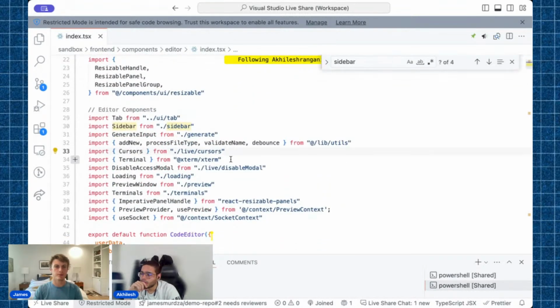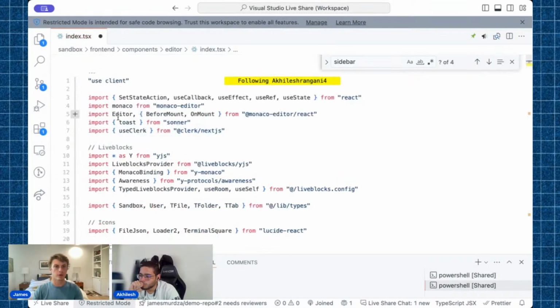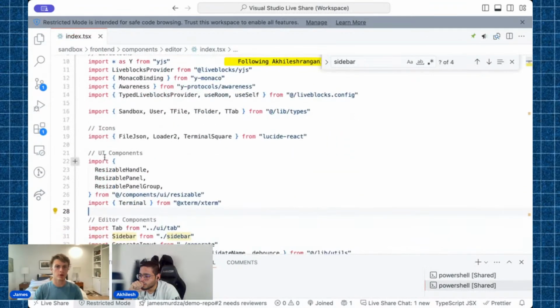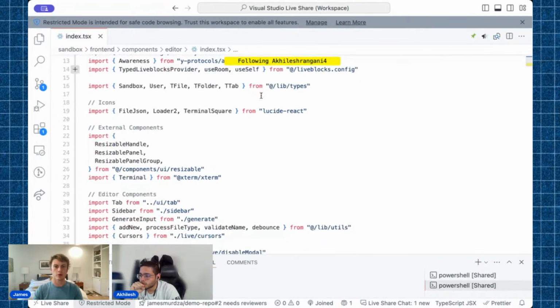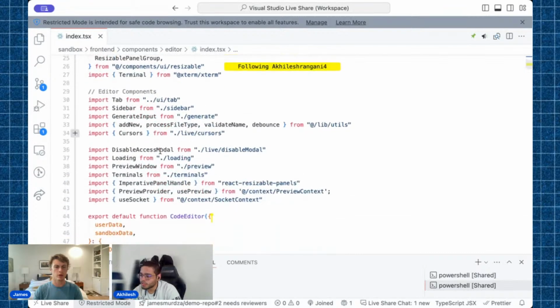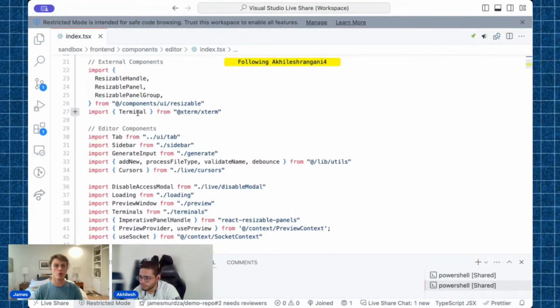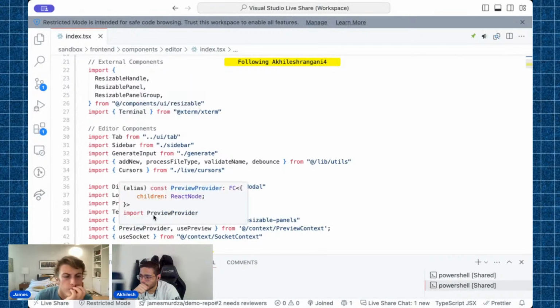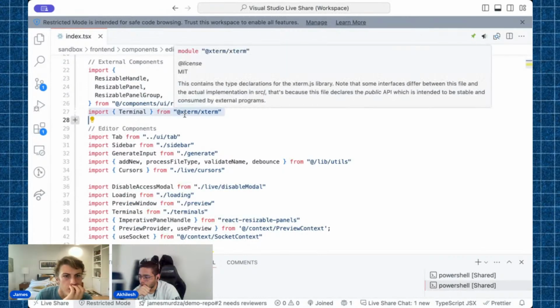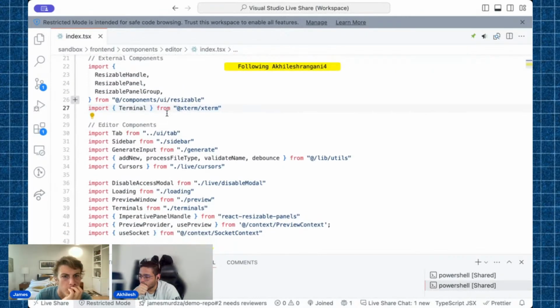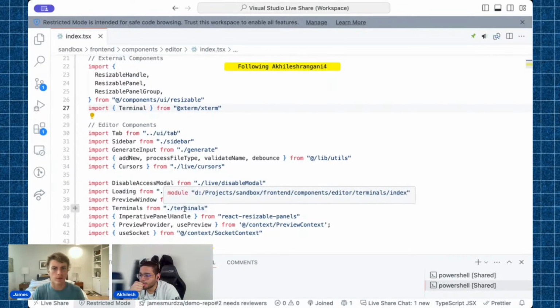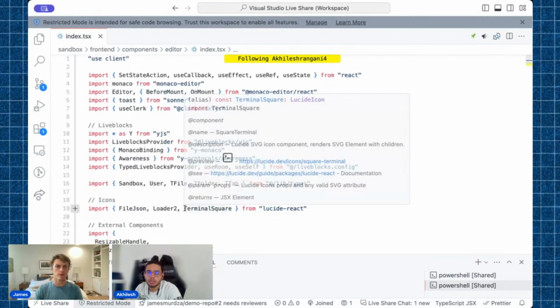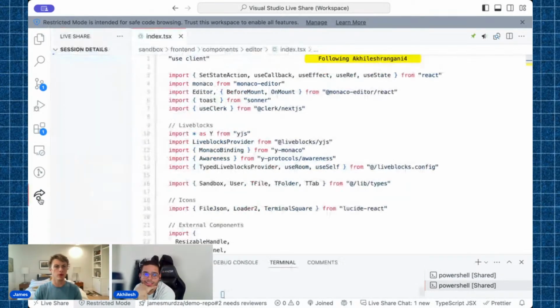I'll call these external components. And then terminal is our component. xterm is actually an external one, but the tab bar. So man, can I stop following you somehow?